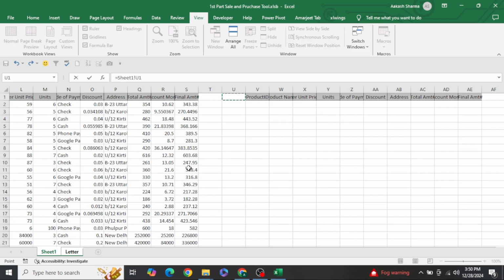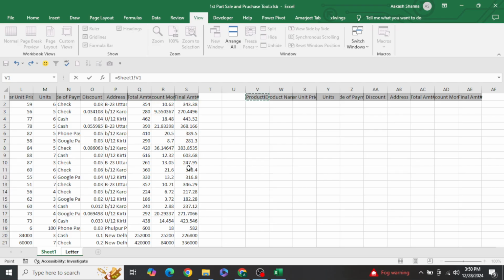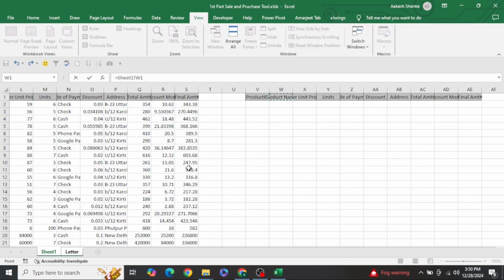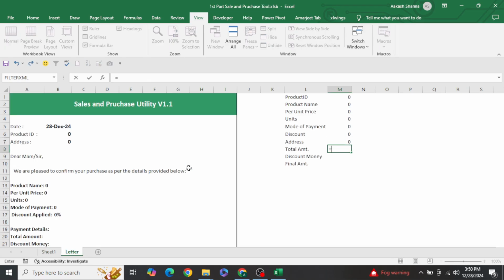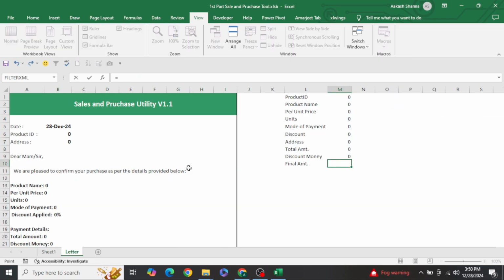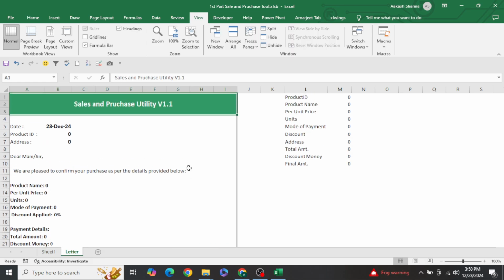This one, mode of payment. In my letter I have already done the calculation. I will show you how we can do that. Address, total amount. The total amount is here, discount amount is here, and final amount is here. Now we will see. So I simply did the equal to. You see, simple. This is simply a small configuration that I have done in the letter format.